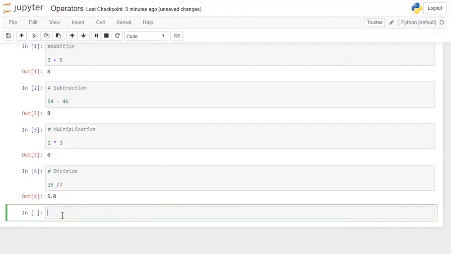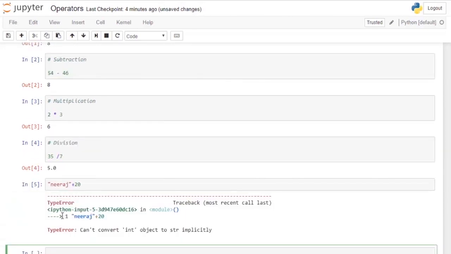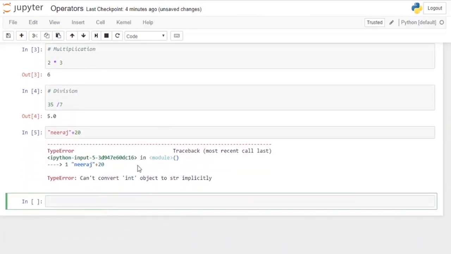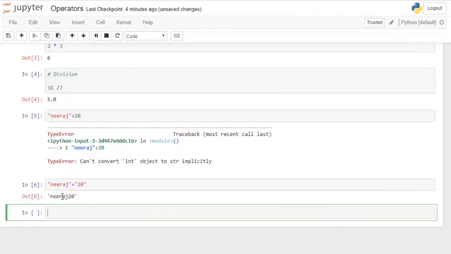Also, we studied that the return type of these arithmetic operators depends on the type of the operands. So let's see that. For example, what if I add my birth date to my name? My birth date is 20. Let's see what happens. As you can see, it throws an error: can't convert int object to string implicitly. So let's try to do this explicitly. Instead of adding the number, I should convert it into a string. If I keep this 20 within double quotes, let's see what happens. It produces the output Neeraj 20.